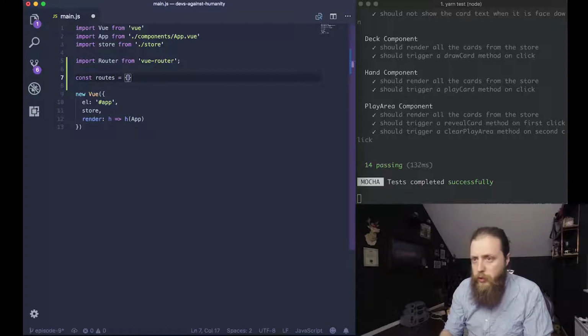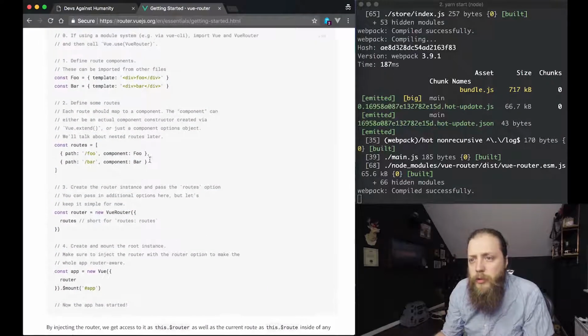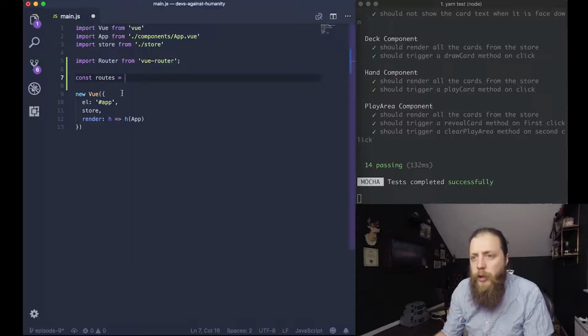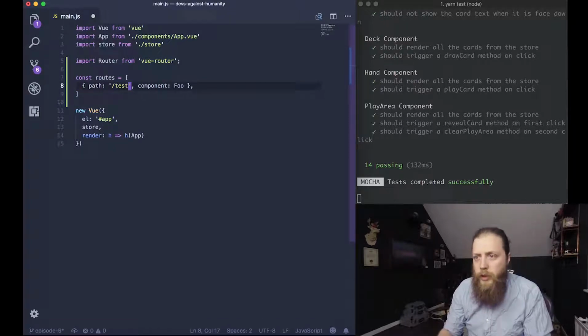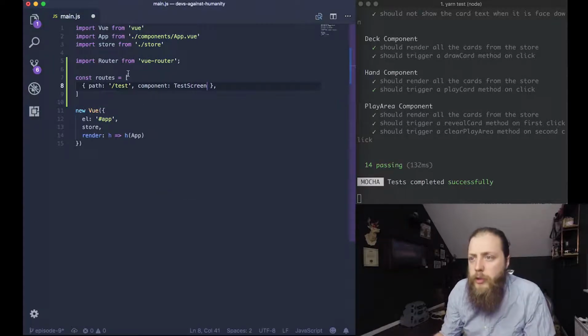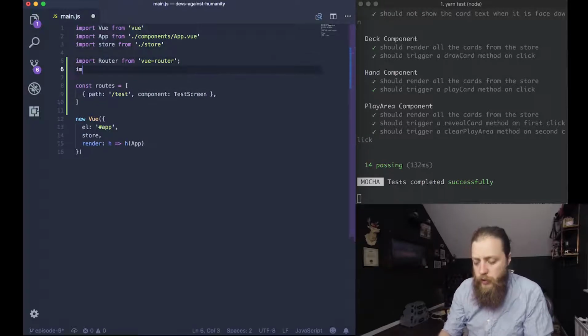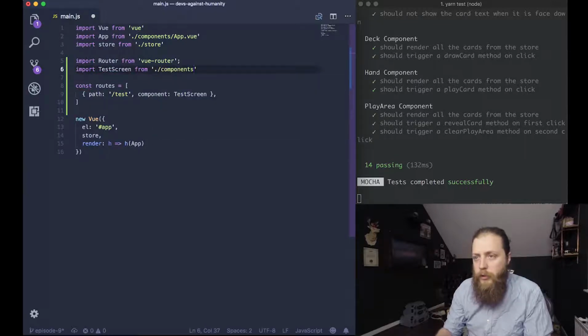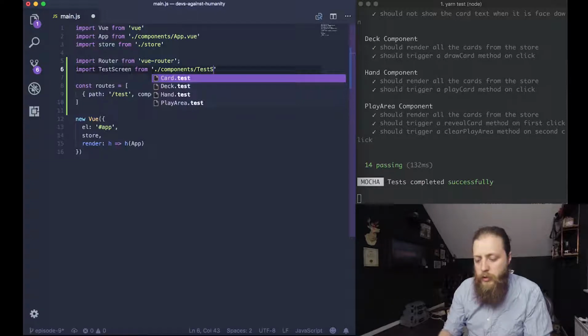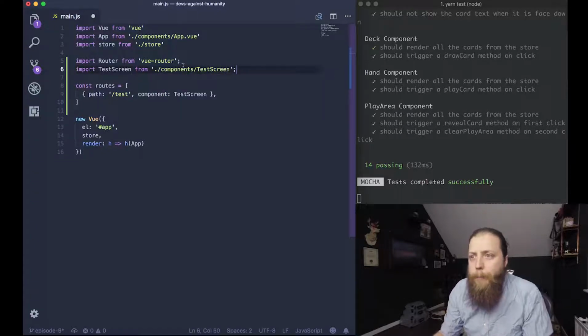So const routes equals. Is it an array? Is it an object? It's an array. In fact, let's just copy that for now. We'll get rid of that. Path test, and we want to pass it our test screen component, which means we're going to have to import test screen from components test screen. Okay, let's get rid of that.